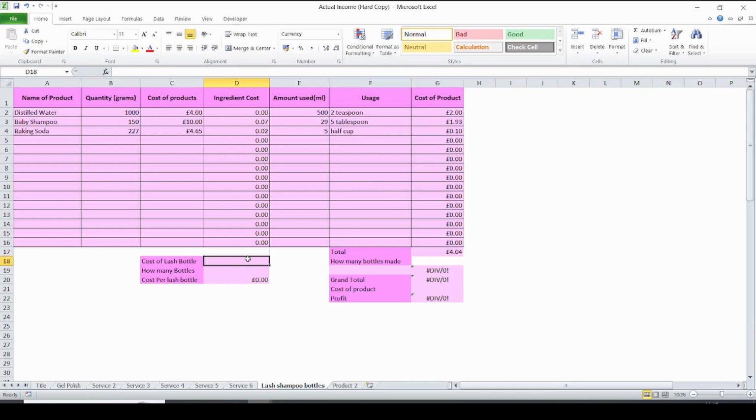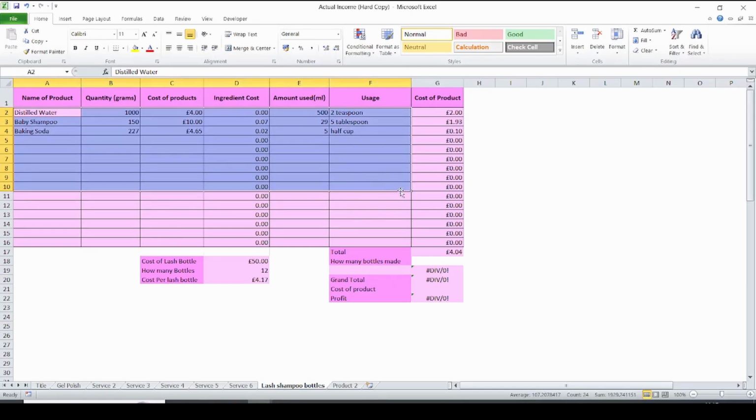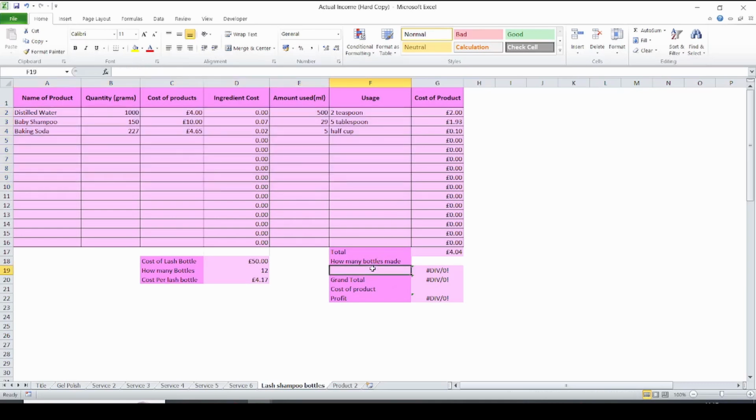We now move to the cost of the lash bottle. So this is how many lash bottles do you buy from Amazon or whatever provider that you use. So we're just going to say 50 comes in our pack. And for 50 bottles, it comes to £12. So we now know that it cost £4.17 for each individual bottle. So here it says how many bottles made. So this is basically how much does this make. So when you fill your bottles, how much bottles did it make? So here we're just going to say it made 35.